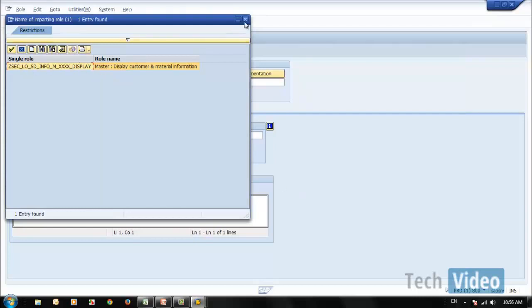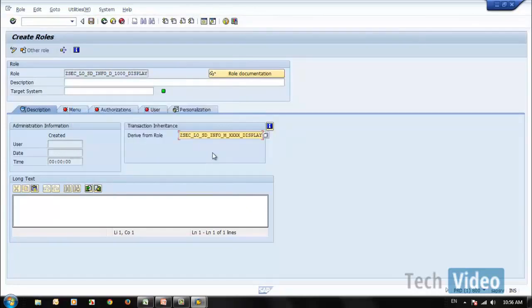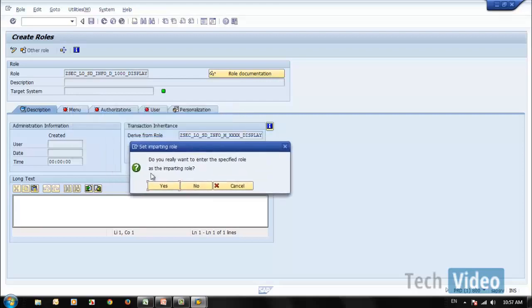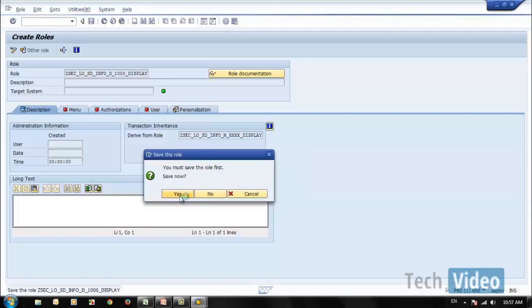And select this. Otherwise you can directly type in here and plus, and then it will also bring the master role. So let me put the master role here because I know already this is existing. Say OK. Click enter. Then we get this pop-up message, importing role. Do you want to enter the specified role as the importing role? That means as an inheritance role. The reason why this is giving you a message is because these are now linked to each other. That's the reason it's giving you the message. Say yes. Want to save the role first? Yes. It's a standard message in PFCG.